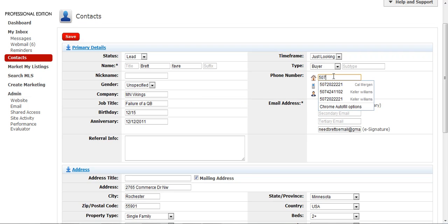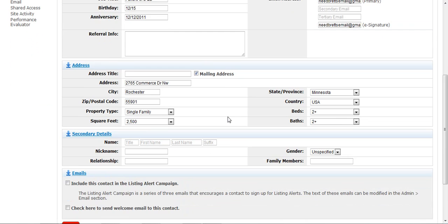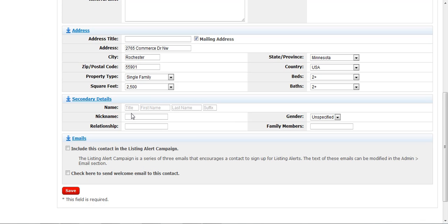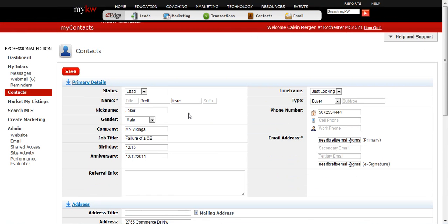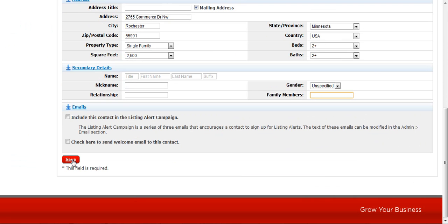Phone number, I got that as well. It's really not his number. You can give it a shot. Put that in there. Nickname would be Choker. He is a male. Put all the information that I want. Secondary details, I could go in here and put in relationship. I could put in family members as well. And then once I have all his information in, all I have to do is hit save.